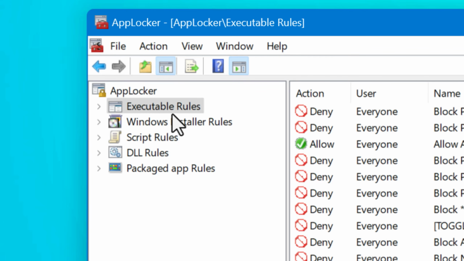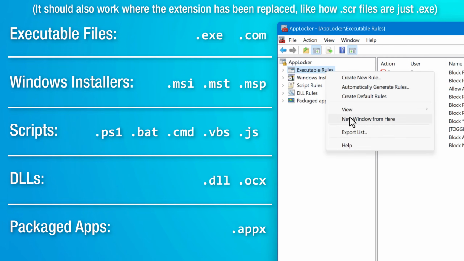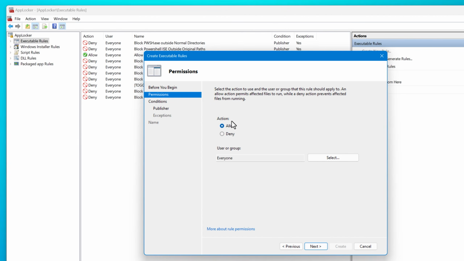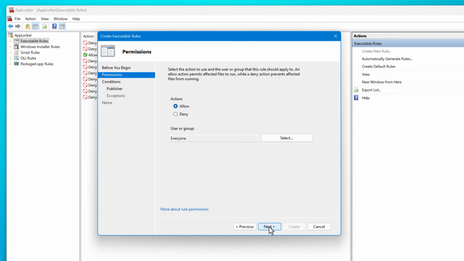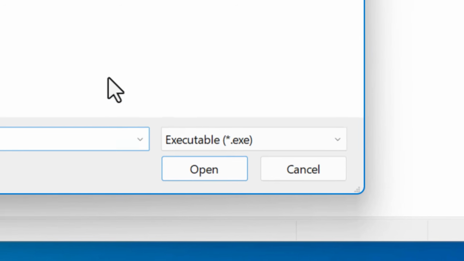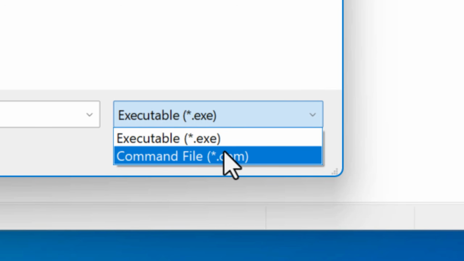I should also explain which file types actually apply for these various collections. I'll put them on the screen because they're pretty easy to just list out. But if you do go to create a new rule, it'll also show you. So if we do file hash, for example, and then open the browser, you'll see that it has a drop down, and these are the two ones. So just be aware, if you are looking for a specific file type, you might have to select it in here or it might not show up.